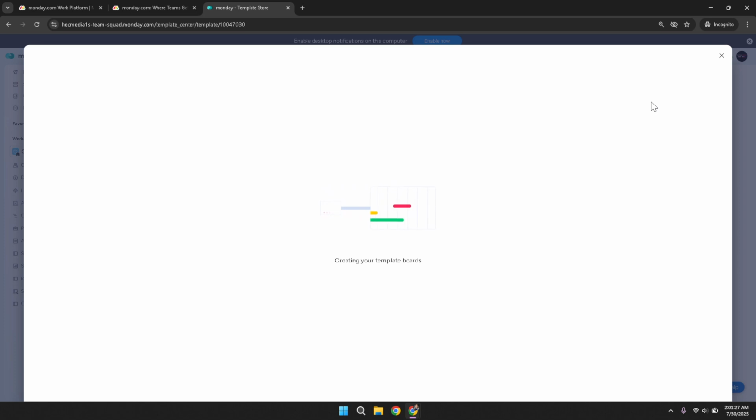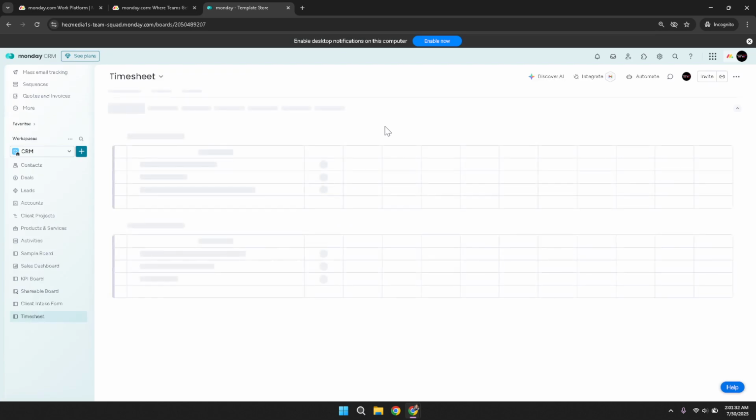While using templates, remember they are highly customizable. You can add columns, change labels, and even automate certain actions, which can add a lot of value in terms of efficiency and accuracy in time tracking.